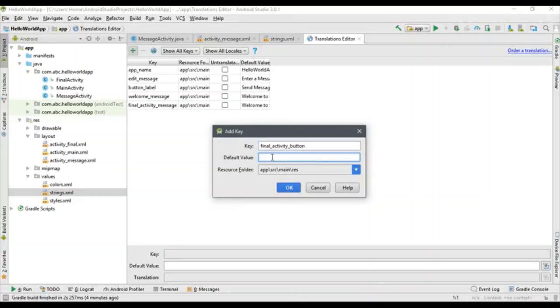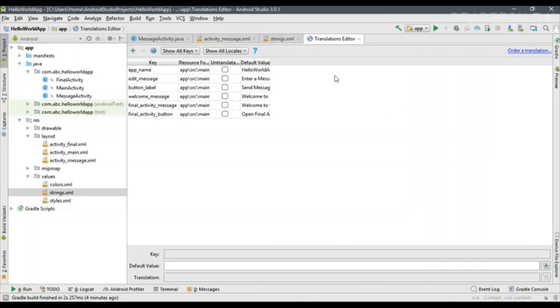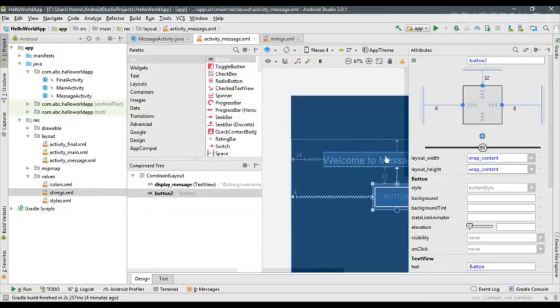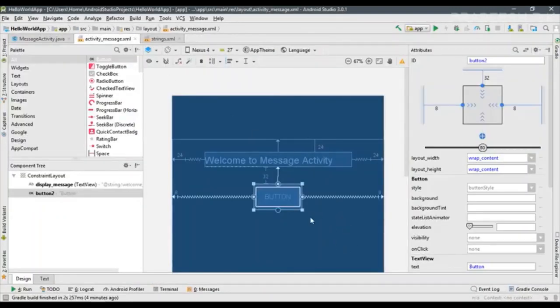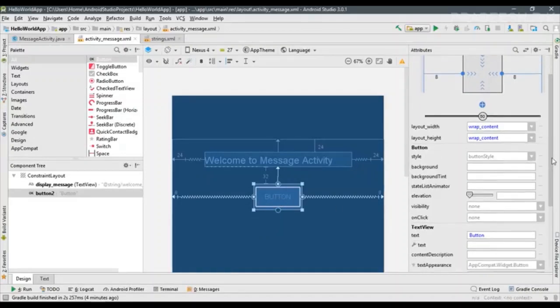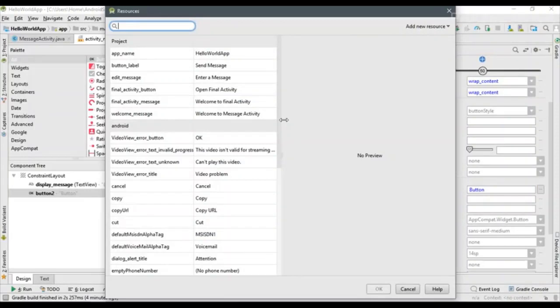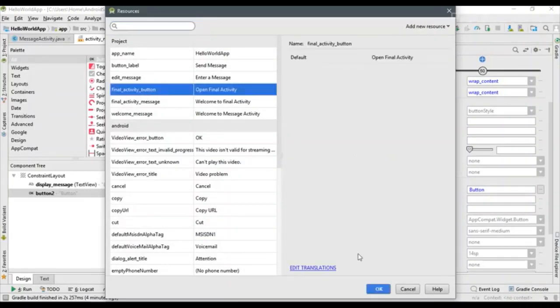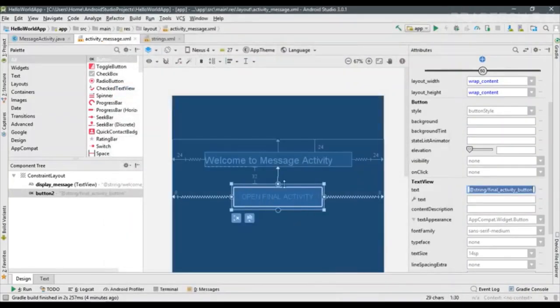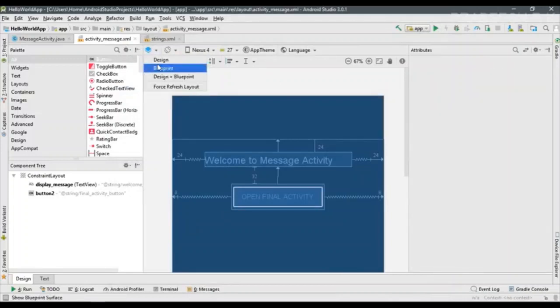Now specify the default value: Open final activity. Okay, now go back to the layout file. Now we can specify the text on the button, so select the button. Now change the resource for the text. Here it is, final activity button, open final activity. Okay, now we can check the design.